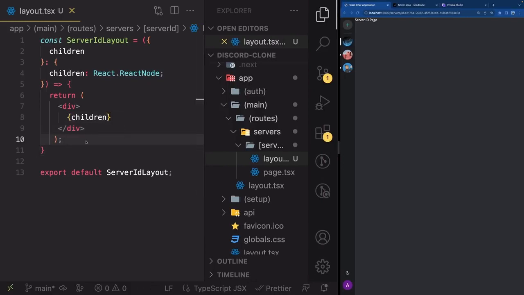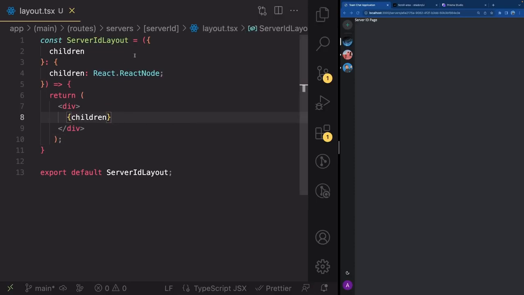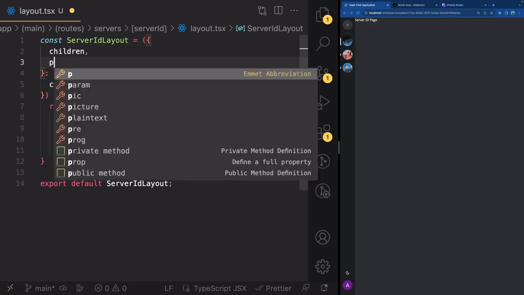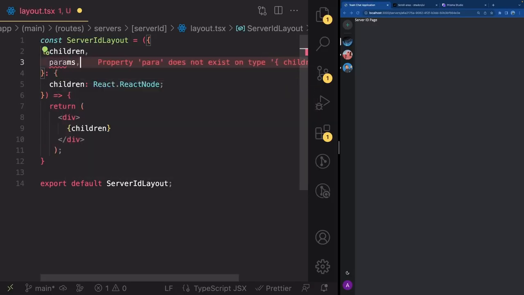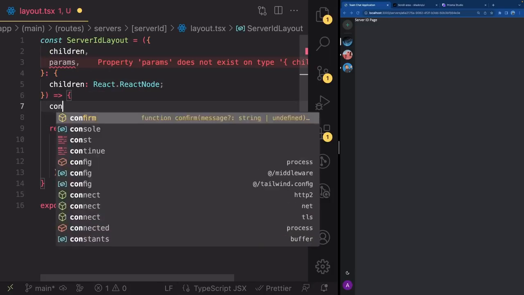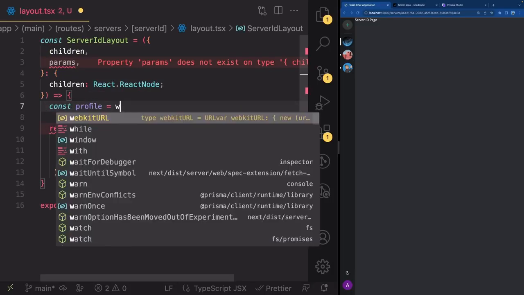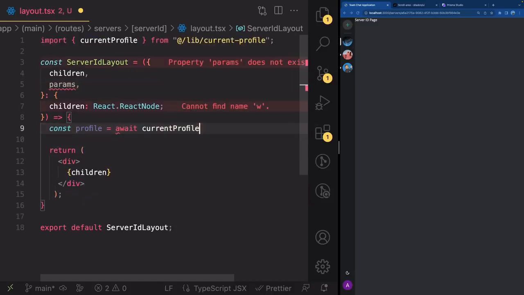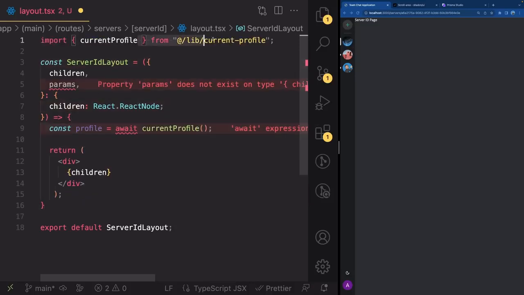because we are working in desktop mode for now. Great. So inside of this ServerIdLayout, besides just children, we're also going to add the params. So every server component has this prop params where you can read what is in the current URL. Great. So let's fetch the current profile. So const profile = await currentProfile from @/lib/current-profile like this. And let's turn this into an asynchronous layout. There we go. So now we can safely use await here.